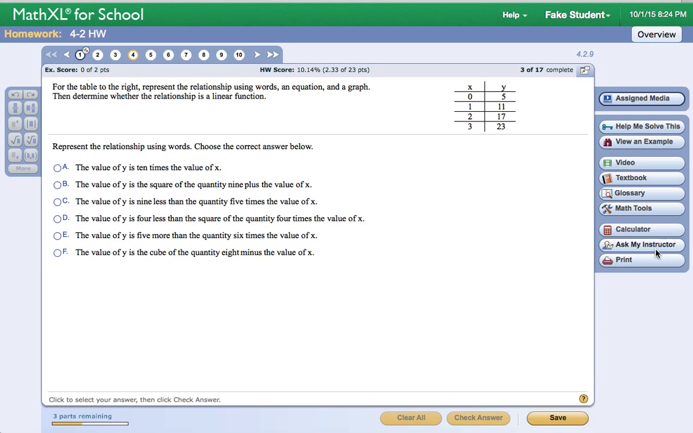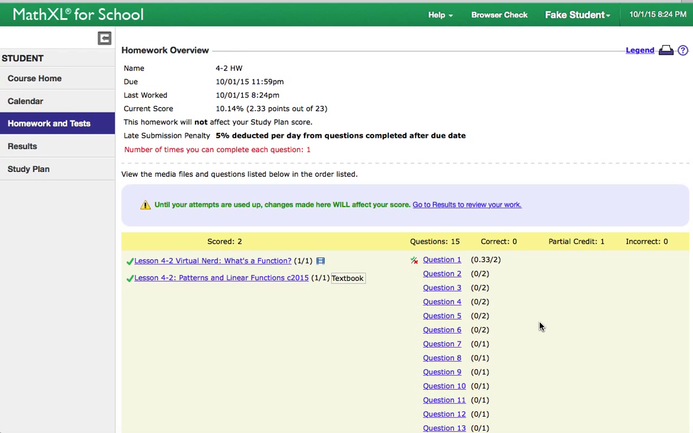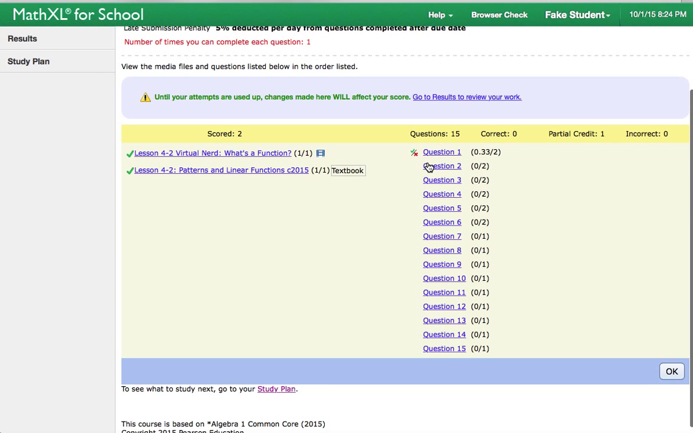Now, sometimes you'll also see on the right a button that says Show Your Work. When the instructor wants you to show your work on a problem, you can click on there and a blank slate will come up where you can type your answer. I'm going to go ahead and hit save. And obviously I only got part of one question right, and I'm going to hit OK.